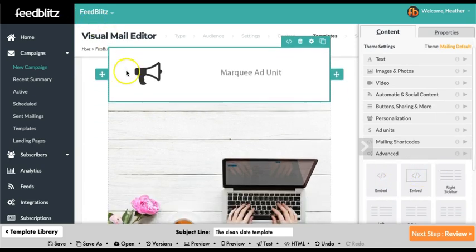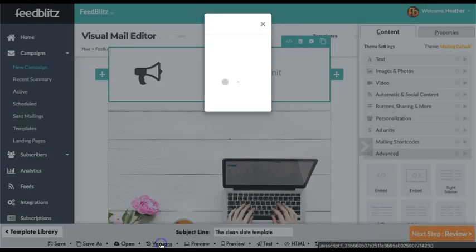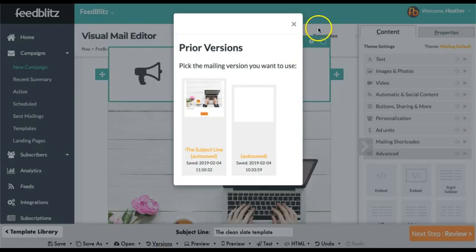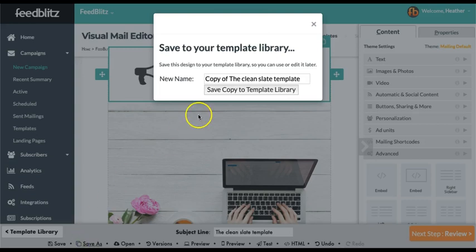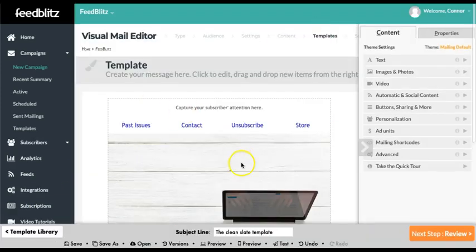As you make changes to your template, FeedBlitz automatically saves your work. You can access these here with versions, and you can force a save by clicking Save. If you would like to be able to access this template from any list, use the Save As option, give it a name, save the copy to your template library, and it will be available in the template editor using the lower left button, Template Library. Set your subject line in the bottom toolbar.